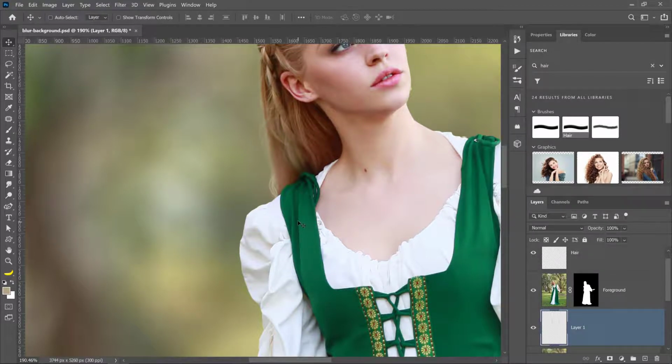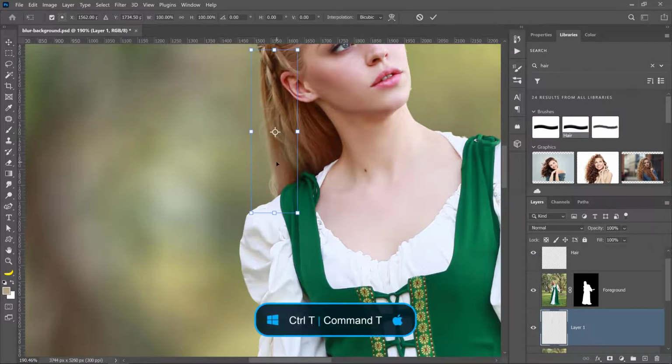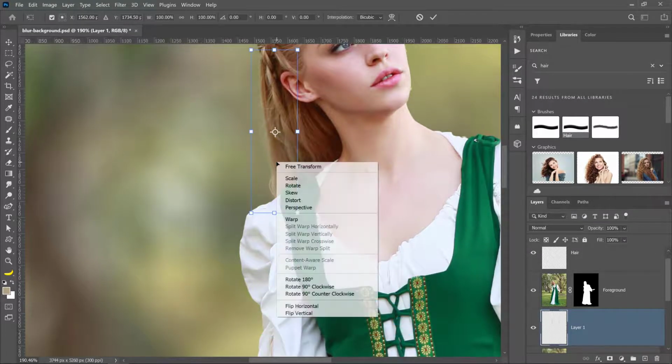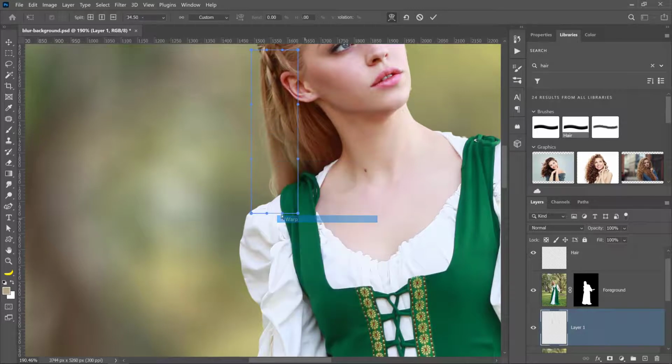And you can also transform this hair layer to match the rest of the image. You can press Ctrl T on Windows, Command T on the Mac, then right click and select Warp. And I can warp the hair in. So I'm not really liking the bottom part, but I am liking the top part. So I can adjust it accordingly.